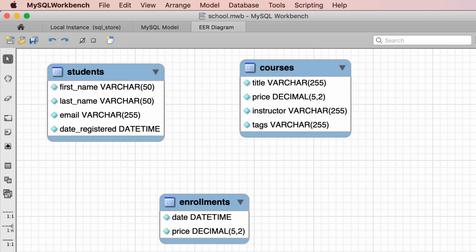All right, now we need to add a primary key to each table. As you know, a primary key is a column that uniquely identifies each record in a given table. So what column can we use here to uniquely identify each student? We cannot use the first name because many people can have the same first name. The same is true for the last name.